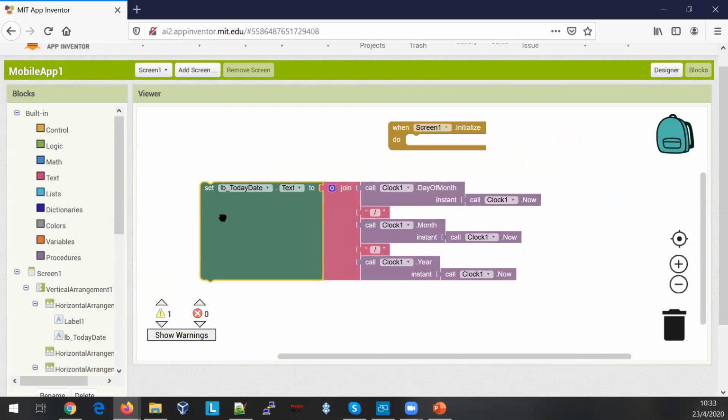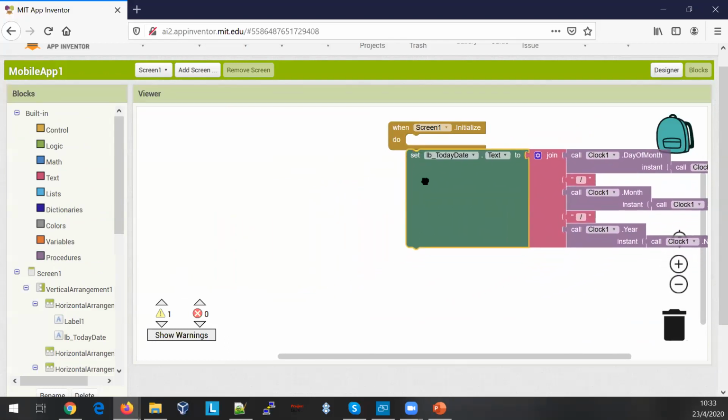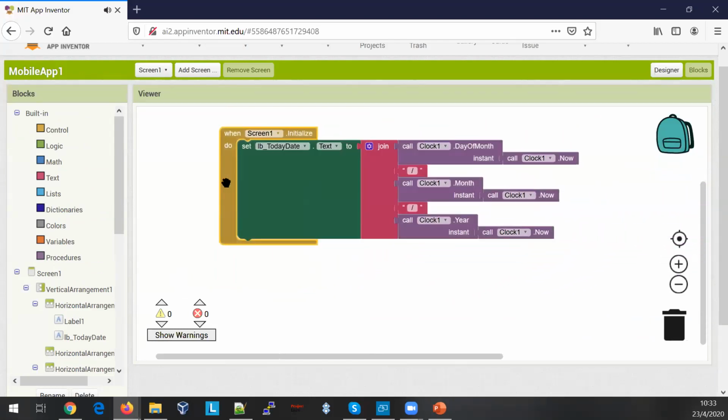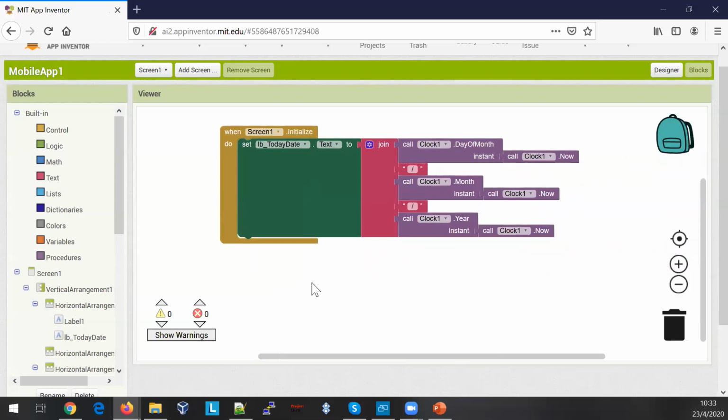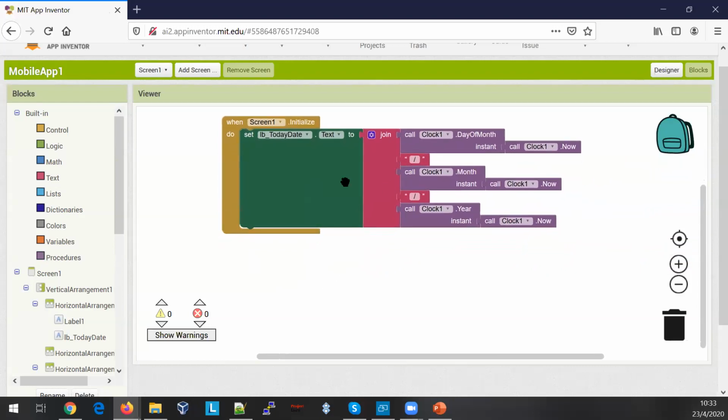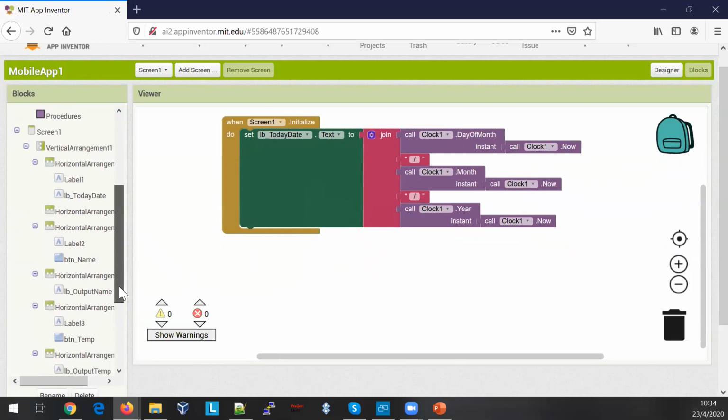So once you have all these things, bring this whole section of the block, plug it under initialize. So on your phone, you see the date. Has it changed? No, it didn't change because you did not relaunch the application. So how do we know whether this information is correct or not? So let's utilize the name button for now, just to test.